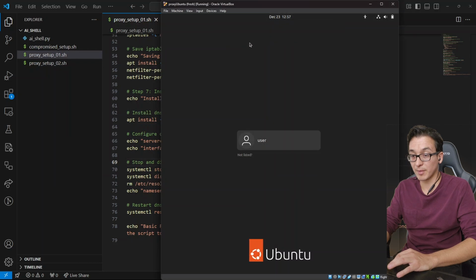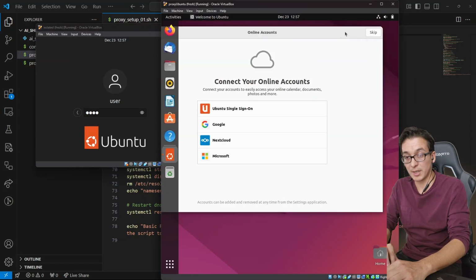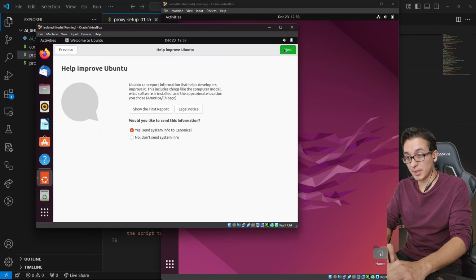Okay, so both our machines should be up. You'll notice we're already getting some network errors because we haven't configured the internal network yet. Let's just log into both of them. Just gonna skip through this whole process here. All right, do the same thing here.